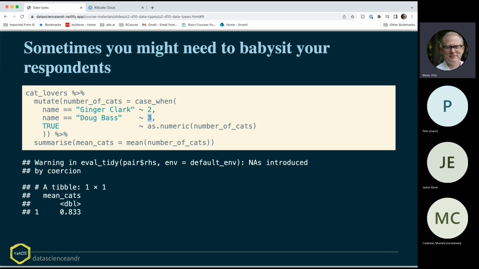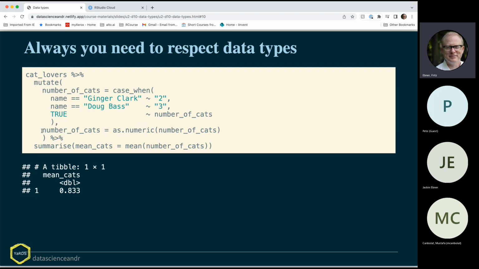If I do my replacement and then coerce the entire thing afterwards to a numeric, then I can get rid of that error, because I need to sort of respect the type on the way in. So what I've got is kind of two mutate statements here.